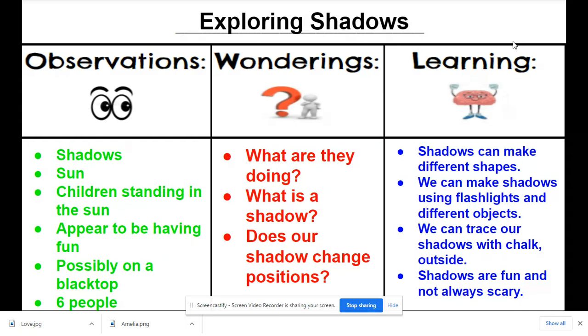Wonderings. What are they doing? What is a shadow? Does our shadow change positions? Learning. Shadows can make different shapes. We can make shadows using flashlights and different objects. We can trace our shadows with chalk outside. Shadows are fun and not always scary.